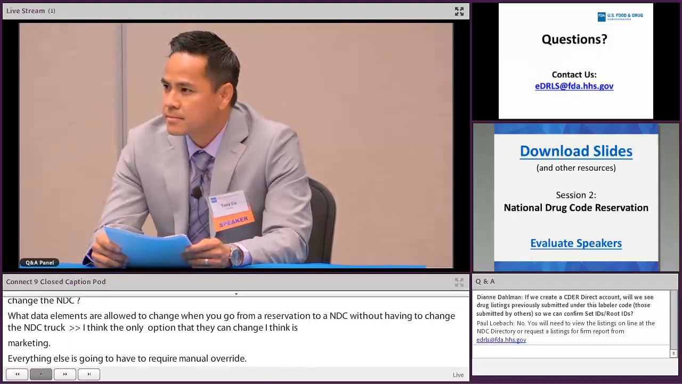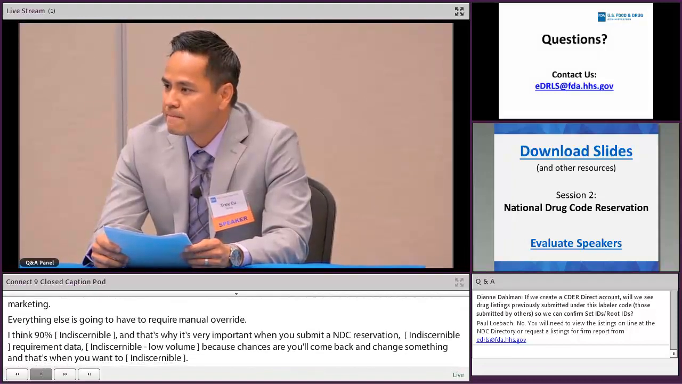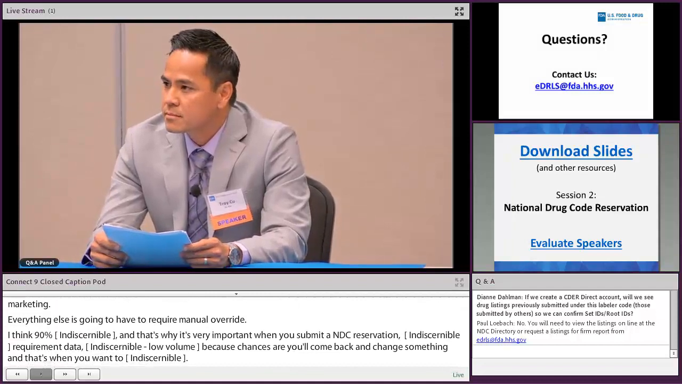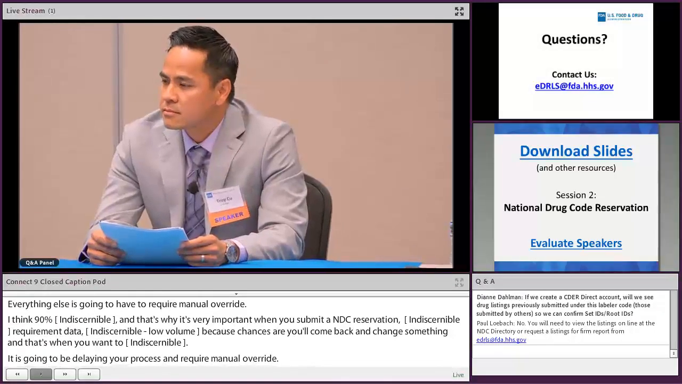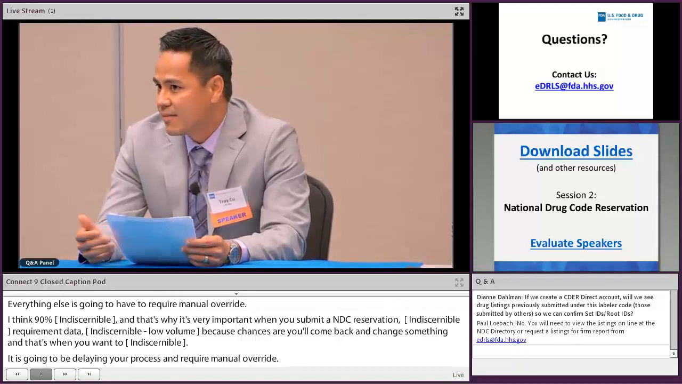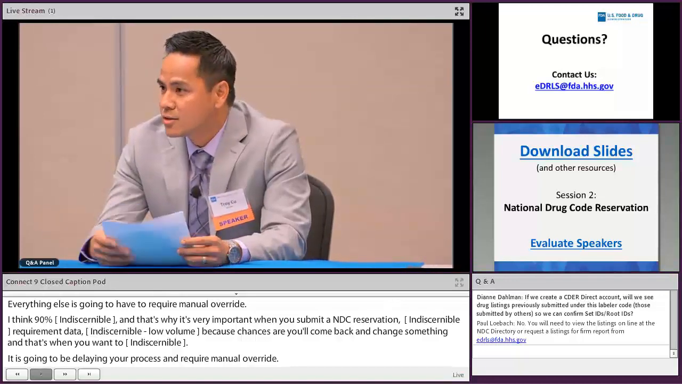And what if you reserved multiple NDCs on a single file, say multiple strengths, but you only need to list one or two of them? What do you do with the others? How do you get rid of them? Again, you have the option to cancel them, or you wait until 2 years and they'll expire by themselves.